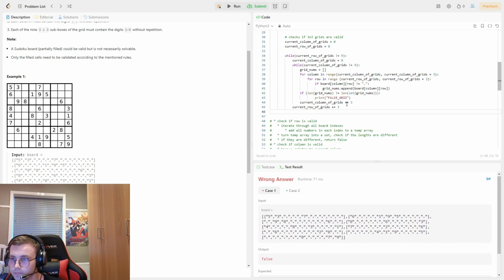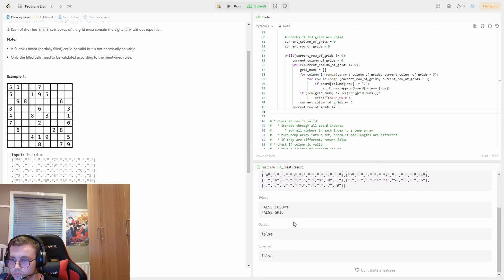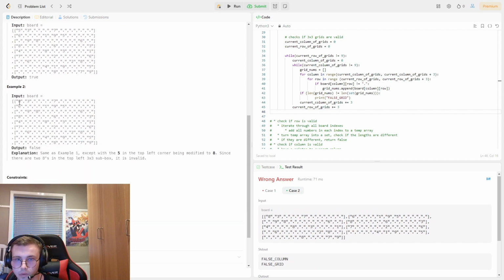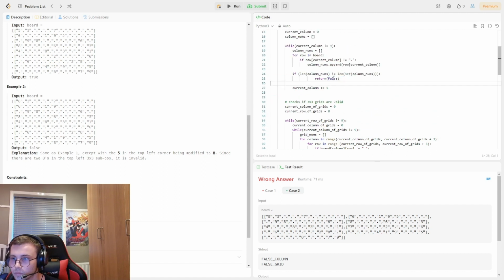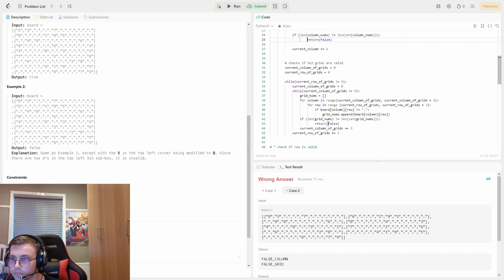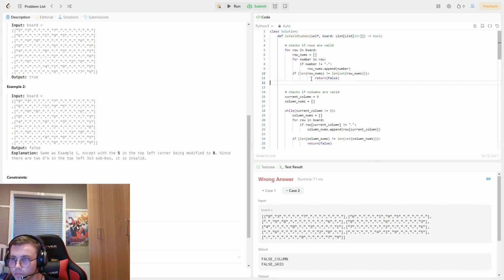Okay. So we get one false column and one false grid for here, which is correct because we have one false column and one false grid. So instead of printing that, we're just going to return false, return false, and return false. We don't actually need these brackets.